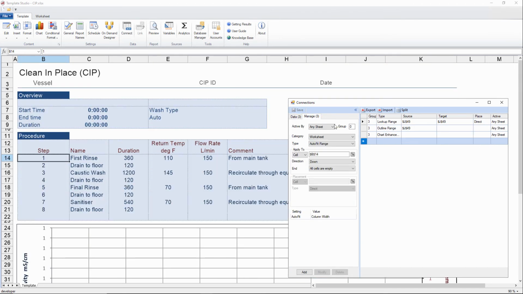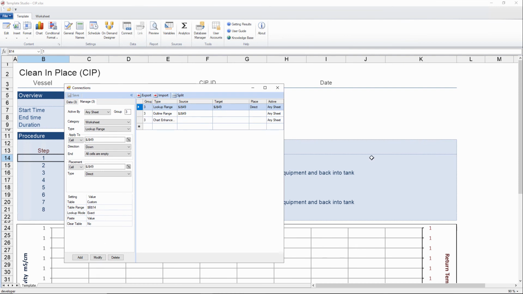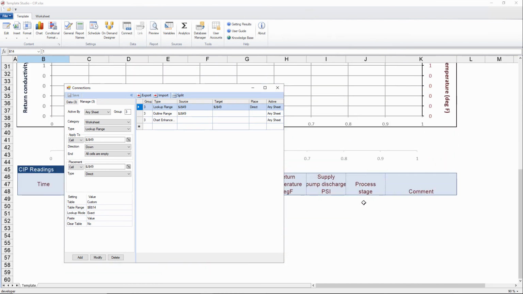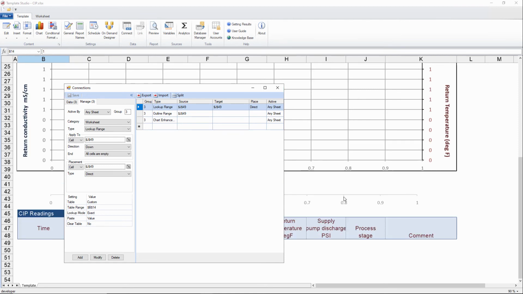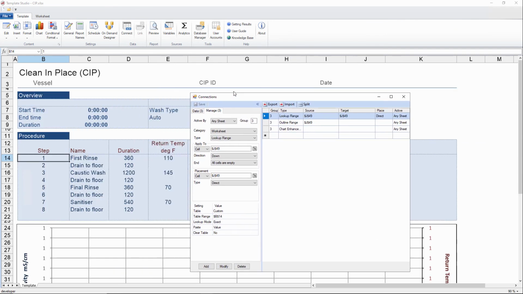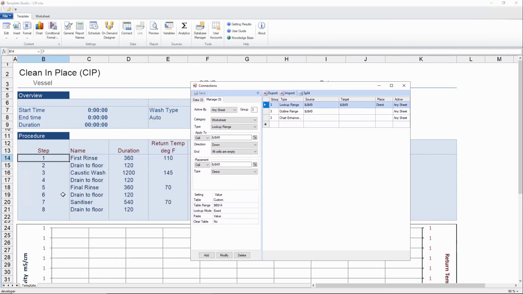And then on the Manage tab over here, there's a lookup range connection, which basically points at that cell J49, which is where the process stage is being collected as a numeric value. And it goes and decodes that based on a lookup table in B14, which has this data here. So you could actually change this to reflect any number of steps and step names you wanted to.